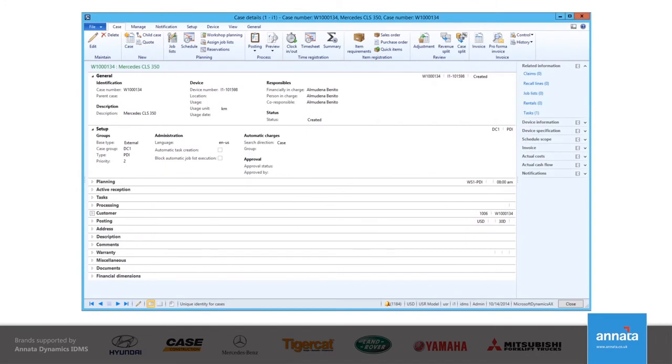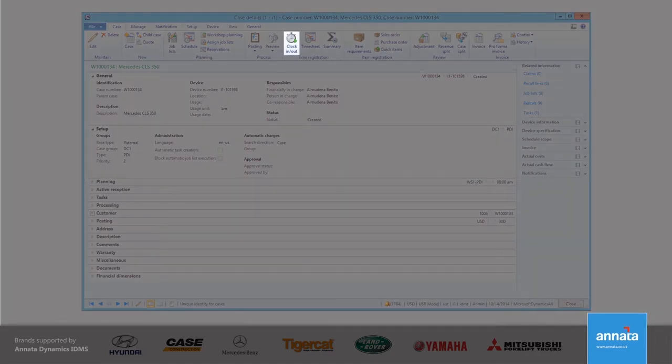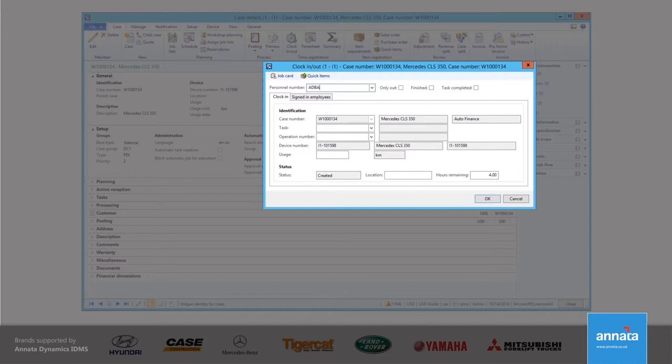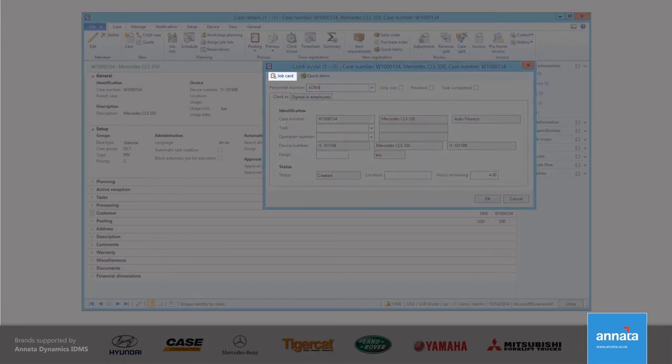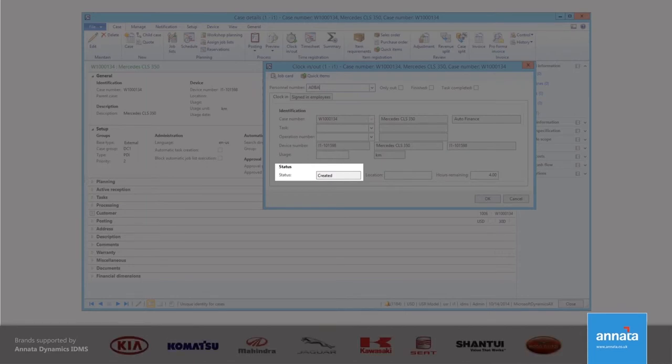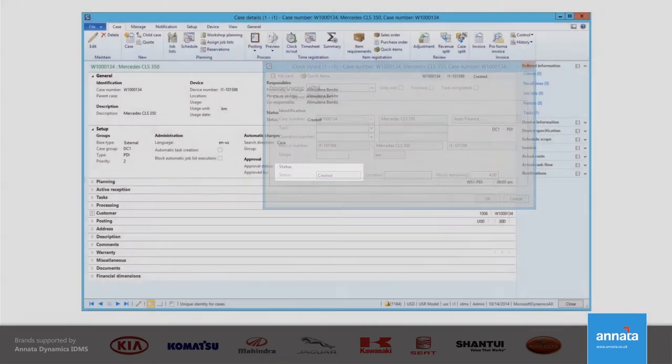When the work is due to start, the person carrying out the tasks will clock in to the job. They can then print off the job card, which details the tasks that need to be done on that device. Once the person has clocked in, the status of the case will change from created to in process. On my role center, these status changes enable me to see the progress on either individual cases or groups of cases, helping me to track the activity taking place in my department.